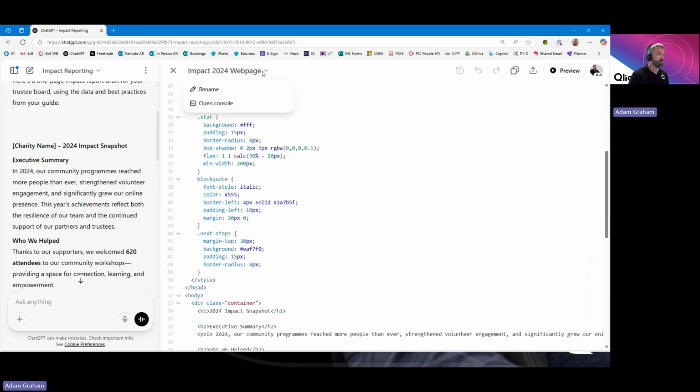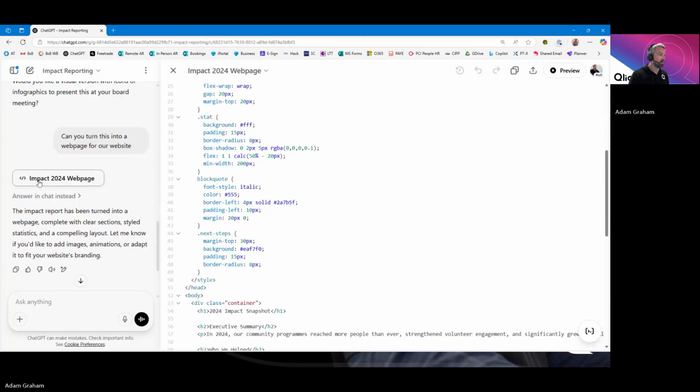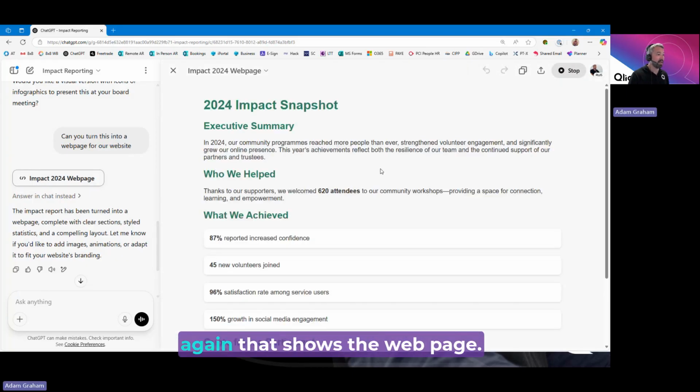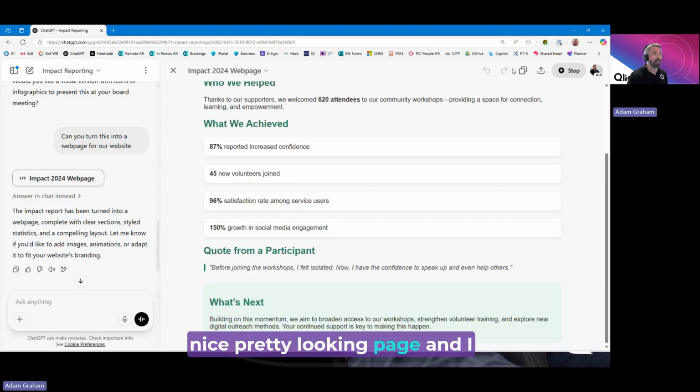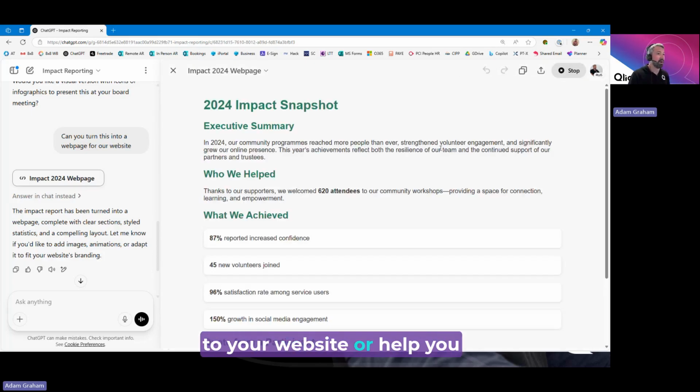Let's go to... so I can click on preview your output. Again, that shows the web page. So it's create a web page. It's given me the code to create a web page, and it's put that all together for me in a nice, pretty looking page. And I can go back and see the code as well. Obviously, I don't know how to write code. I've never written code in my life, but it obviously does work. You can copy and paste that into your website or help you create a one-pager from an emailer.